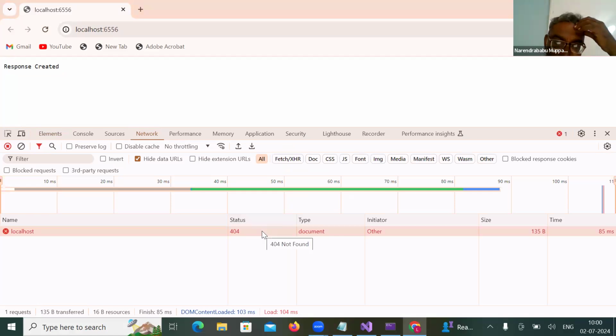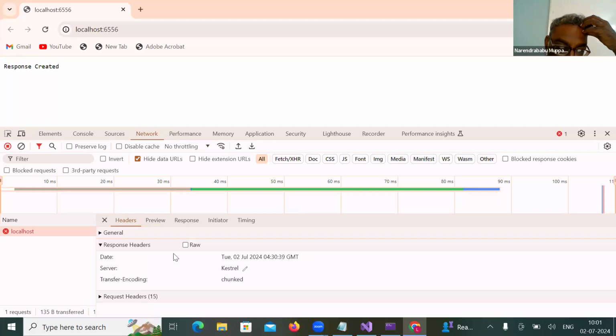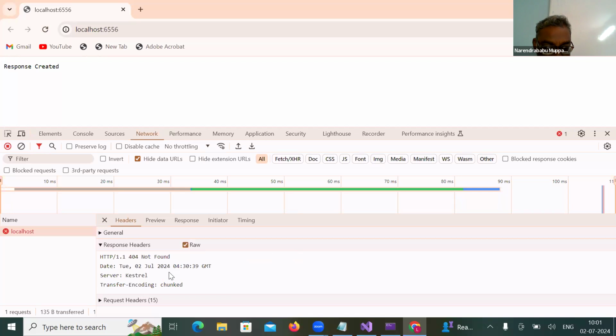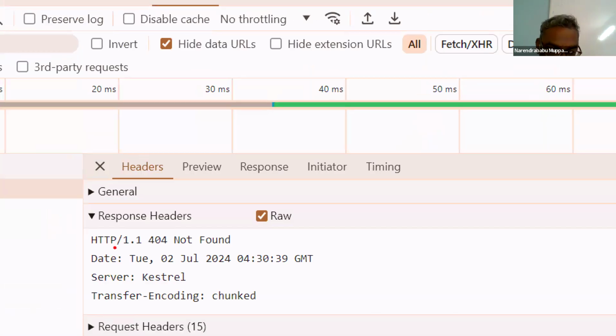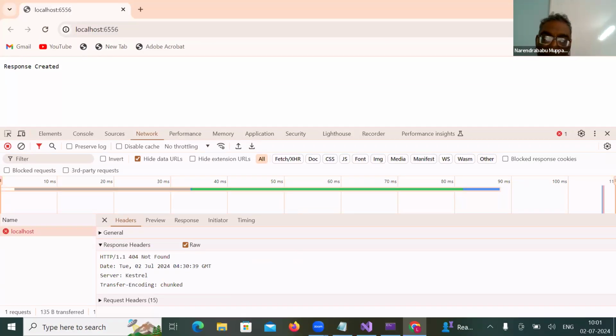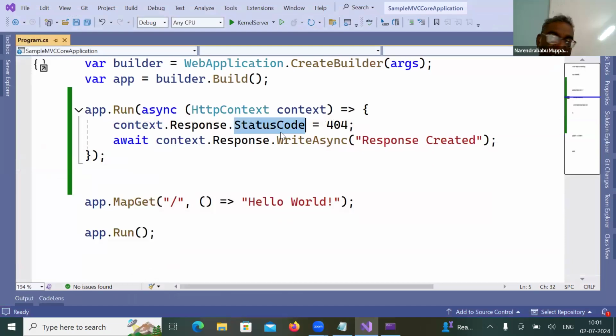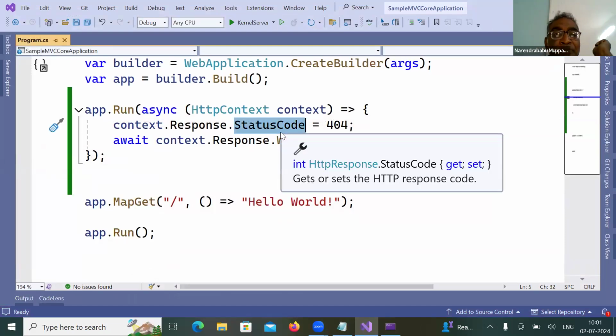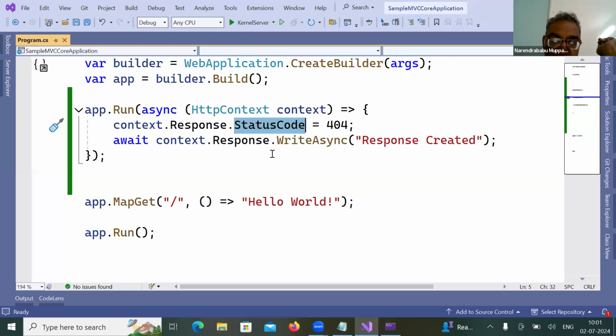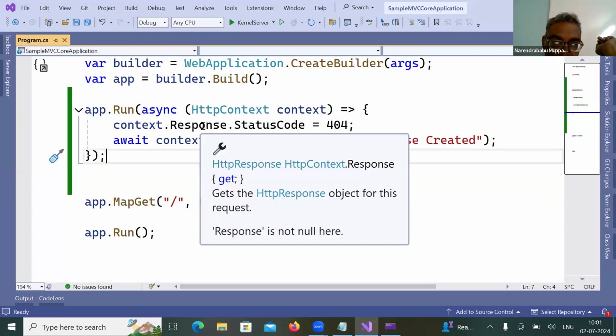Okay, 404 has been raised, not found. It means that if you click on it and go to the raw header, the response header, you see it is returning HTTP with the 404, with the not found from the server called Kestrel. All these things will be handled by C#. You can generate any type of status code as a response. Did you get my point?